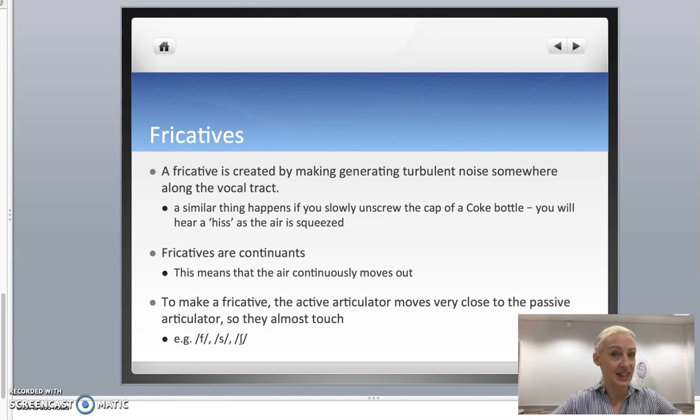Fricatives are a type of sounds that we call continuants, and that is because the air is moving continuously out. Because there is a very narrow gap, the air is coming out. It's not stopped. So you can make fricatives very long, like s. Unlike stops, which are non-continuants, and they're very short, like t.